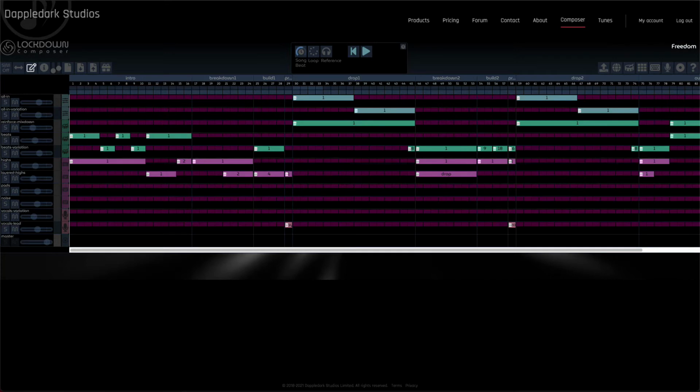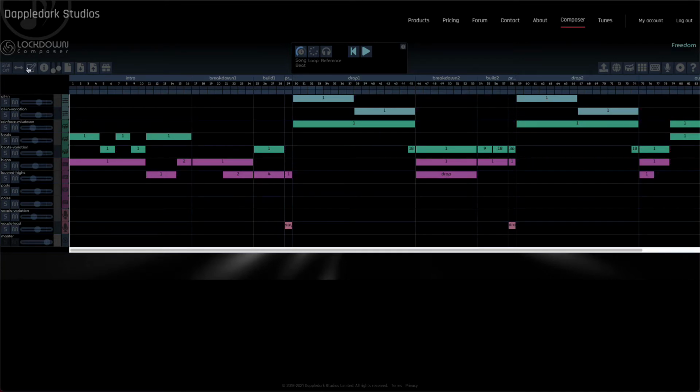Those of you who are familiar with the composer will know that it slices audio samples and arranges those samples in the composer to create a song. In version 2, we have created loads of new ways to enable you to create new samples.